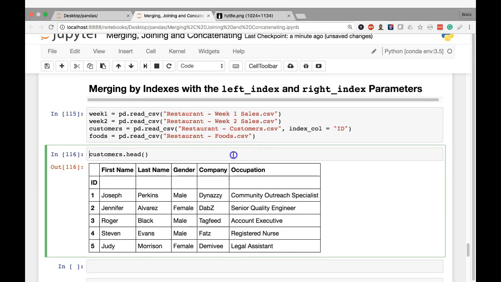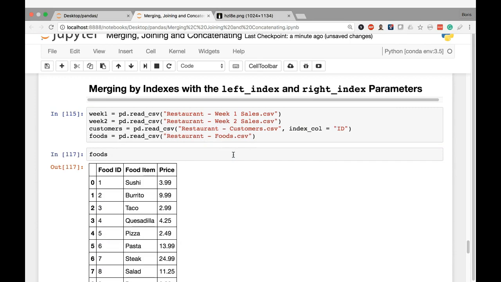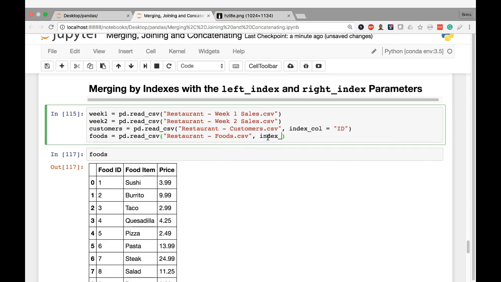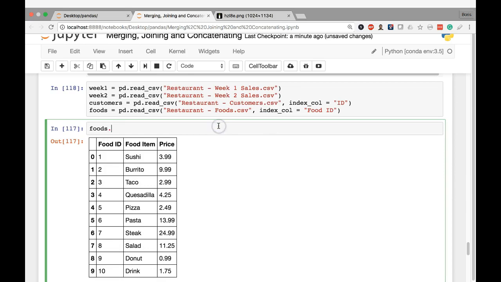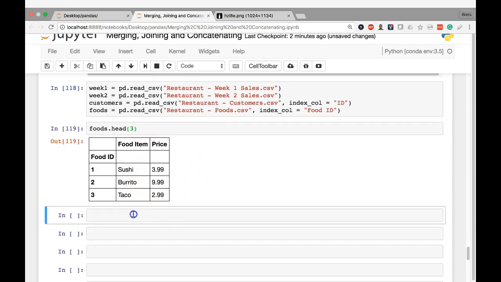And similarly, if I take a look at something like foods, we have a food ID column. Let's replace our default pandas numeric index with that food ID column. So I'll do index_col, which is a parameter that stands for index column, accepts a string that you can use to set a column from our CSV as the index of our data frame. And this time I'm going to do food ID. And there's the first couple rows of food. And there's the first couple rows of customers.